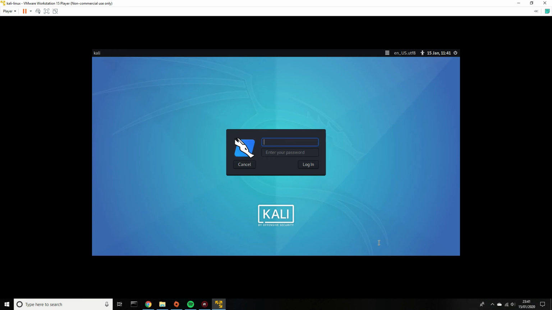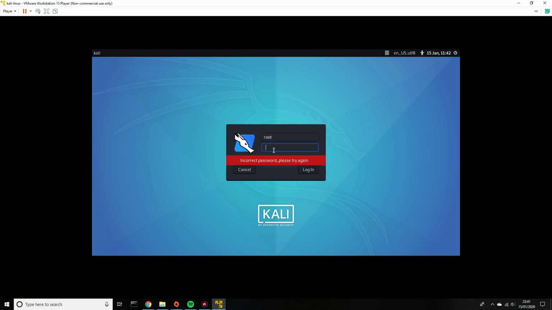Okay, once the VM reboots, you will see the Kali Linux login screen. Log in with the username root and the password that you entered during the installation process earlier. You are done. You can start working with Kali Linux.